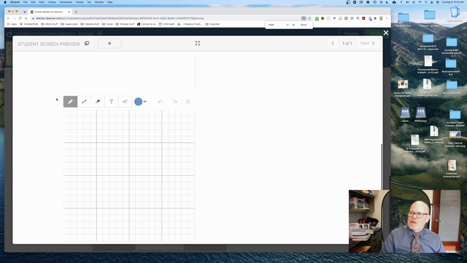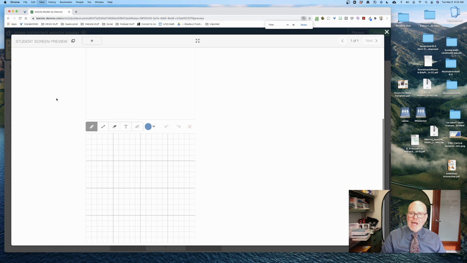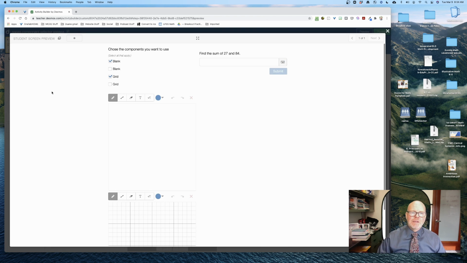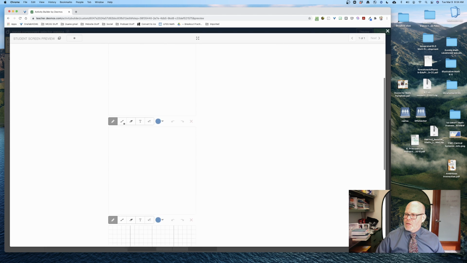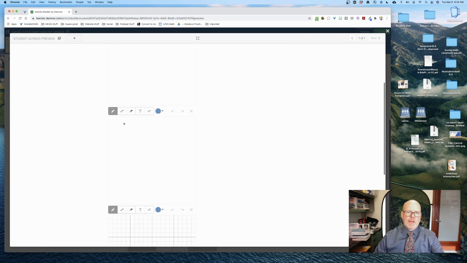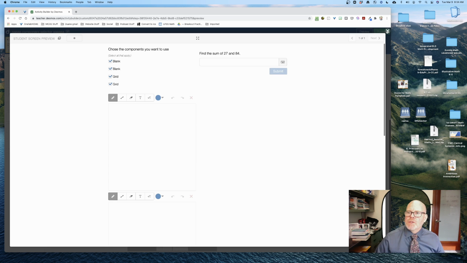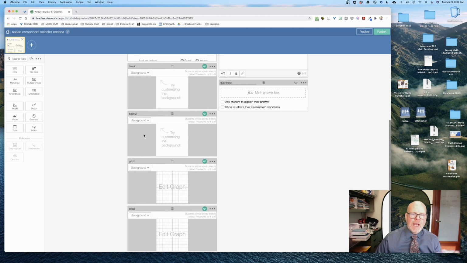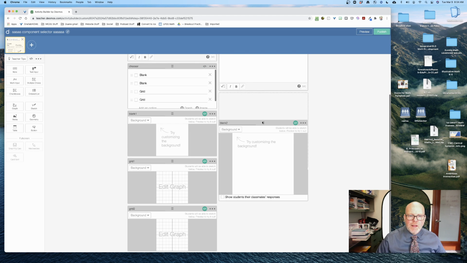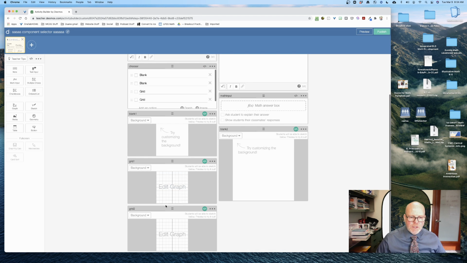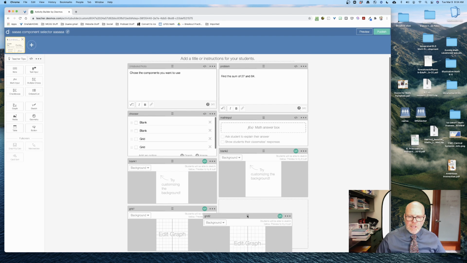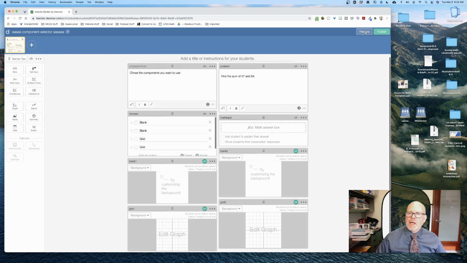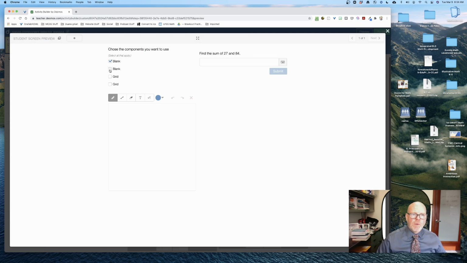And now I can play a little bit with, and I'm going to zoom out here, I can play a little bit with the layout because right now, all of these are showing up right here in the column. So what I can do is get a little bit creative and say, let's do white on the left, white on the right, grid on the left, grid on the right. And now when I hit preview, if I want 2 blanks, they show up right there.